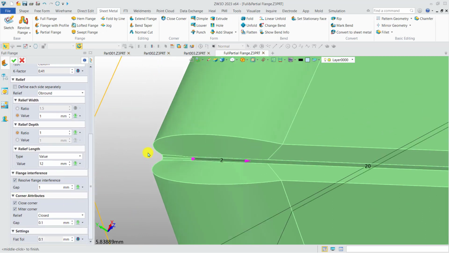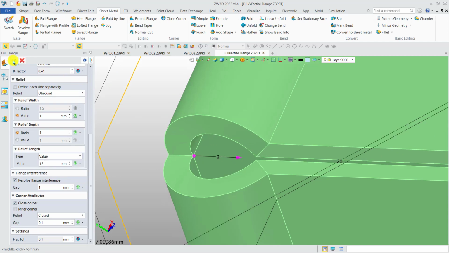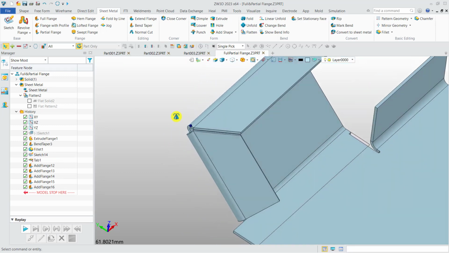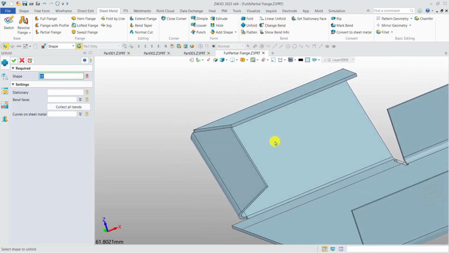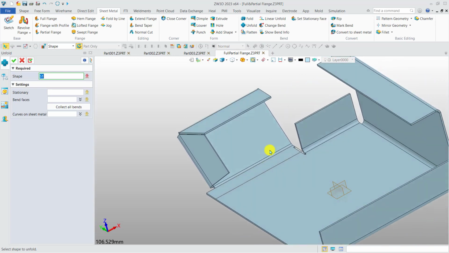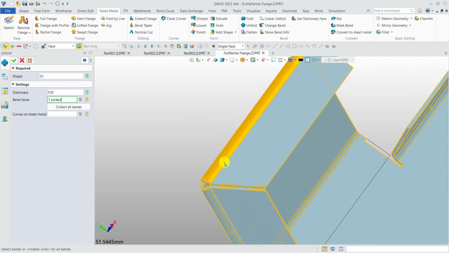And here you can see we can choose whether to miter the corner or not. If we uncheck it, we can check the result after unfolding. Okay, we can unfold it. We just select the shape, and we select the stationary face and also the bends to be unfolded.